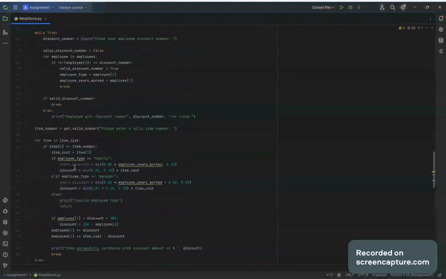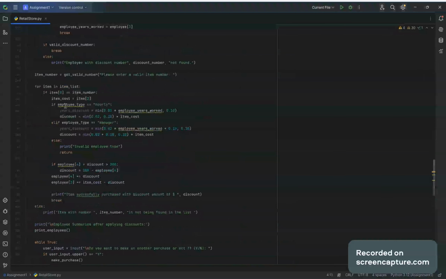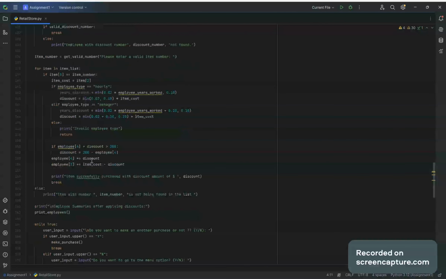What I was talking about is there are two types of discounts. That is 0.02, that is 2% for the hourly, where for each year worked, it multiplies. And also there's an extra 10 for the managers, so I've created that. And after this is valid, it goes to this step, which is item successfully purchased with this discount number.